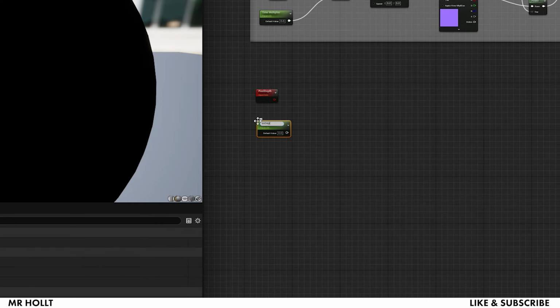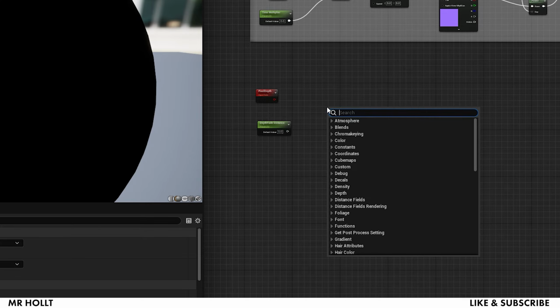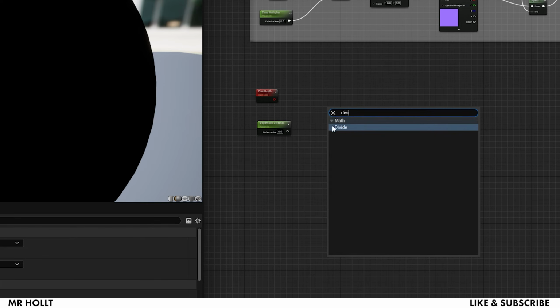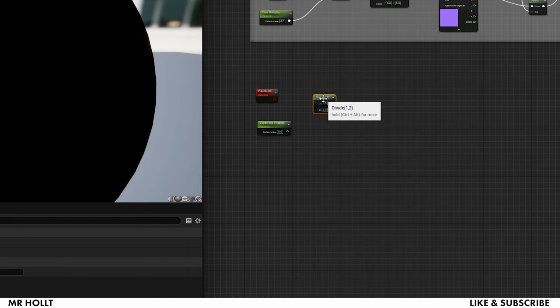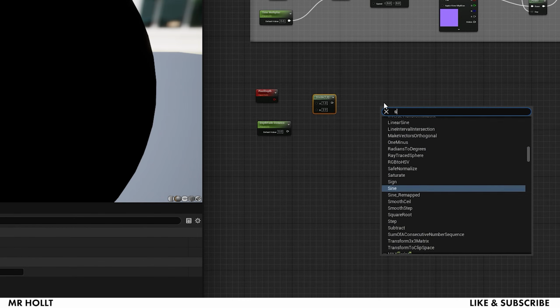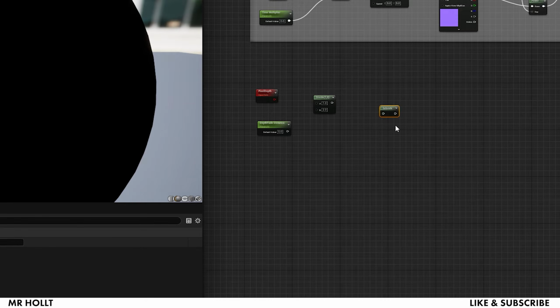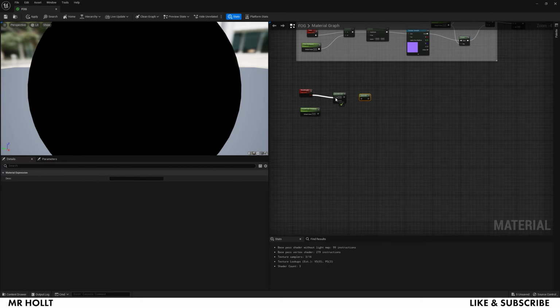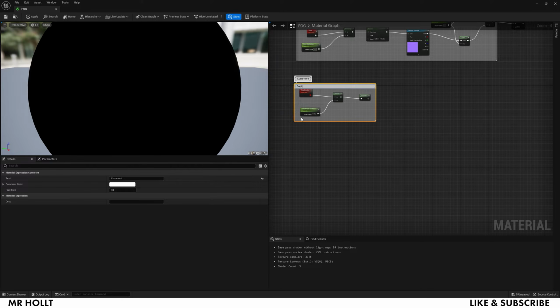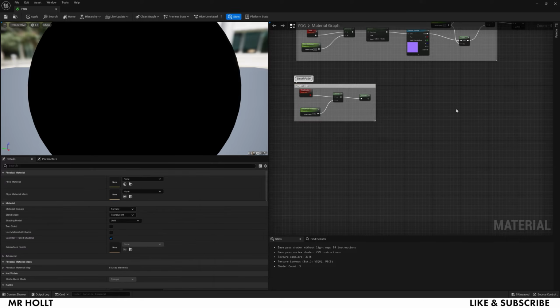Perfect. So the next one is we're going to add a pixel depth. S click for another parameter node. This will be called depth fade distance. Right click, add a divide. And then right click again and add a saturate. Now plug everything in. Then we're going to left click, highlight everything, press C, and name this depth fade.